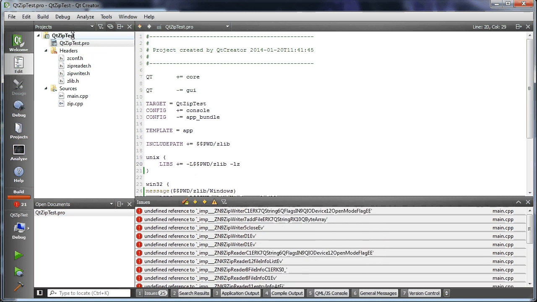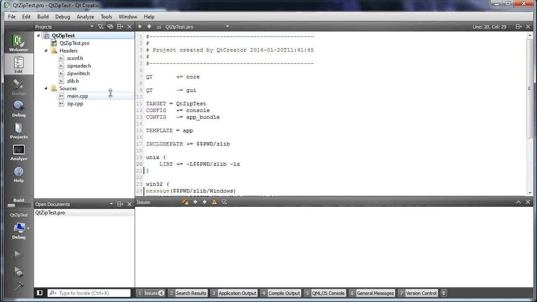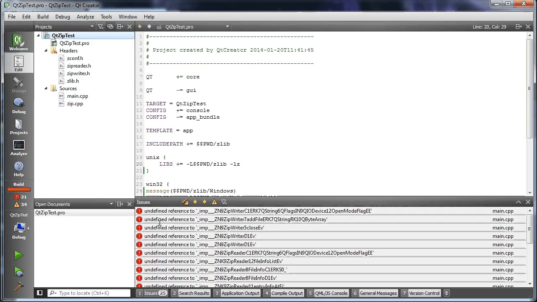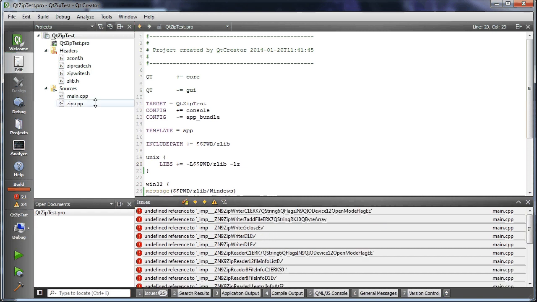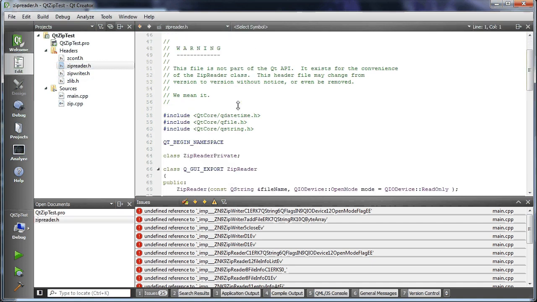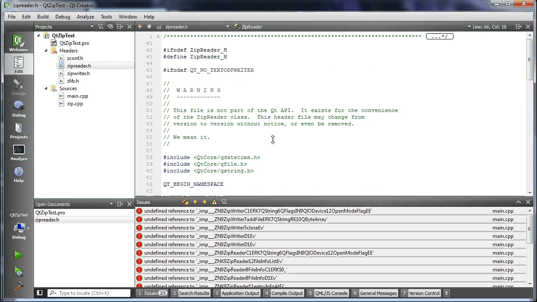Sometimes you'll notice this and sometimes you won't. It just depends on which version of Windows you're on. You'll see a bunch of warnings pop up, but it'll say redefine. For whatever reason, I just can't get it to do it right now. But the reason for that is these little guys, QGUI export, QBegin namespace. What we need to do is actually take this out of the Qt namespace and stop defining these.